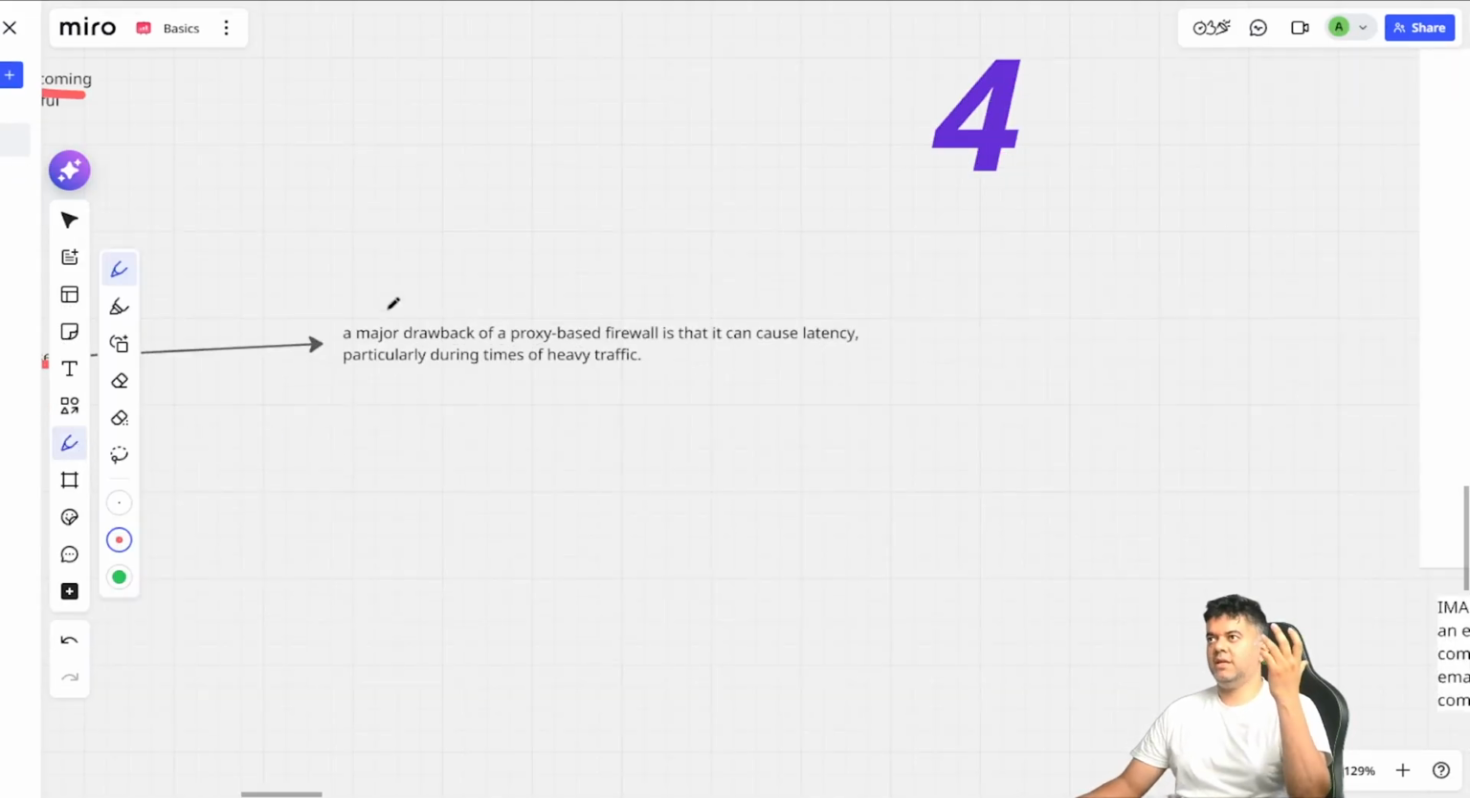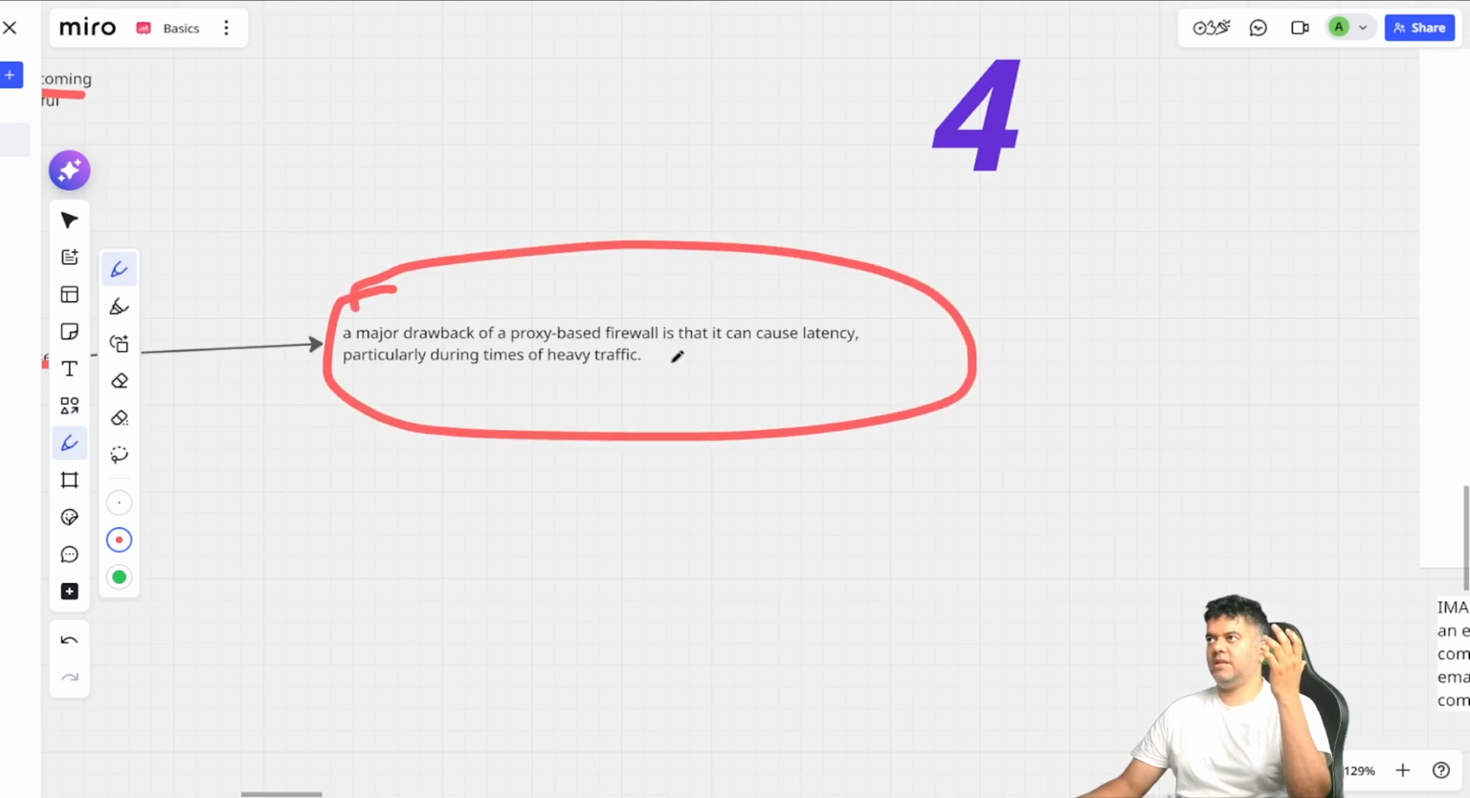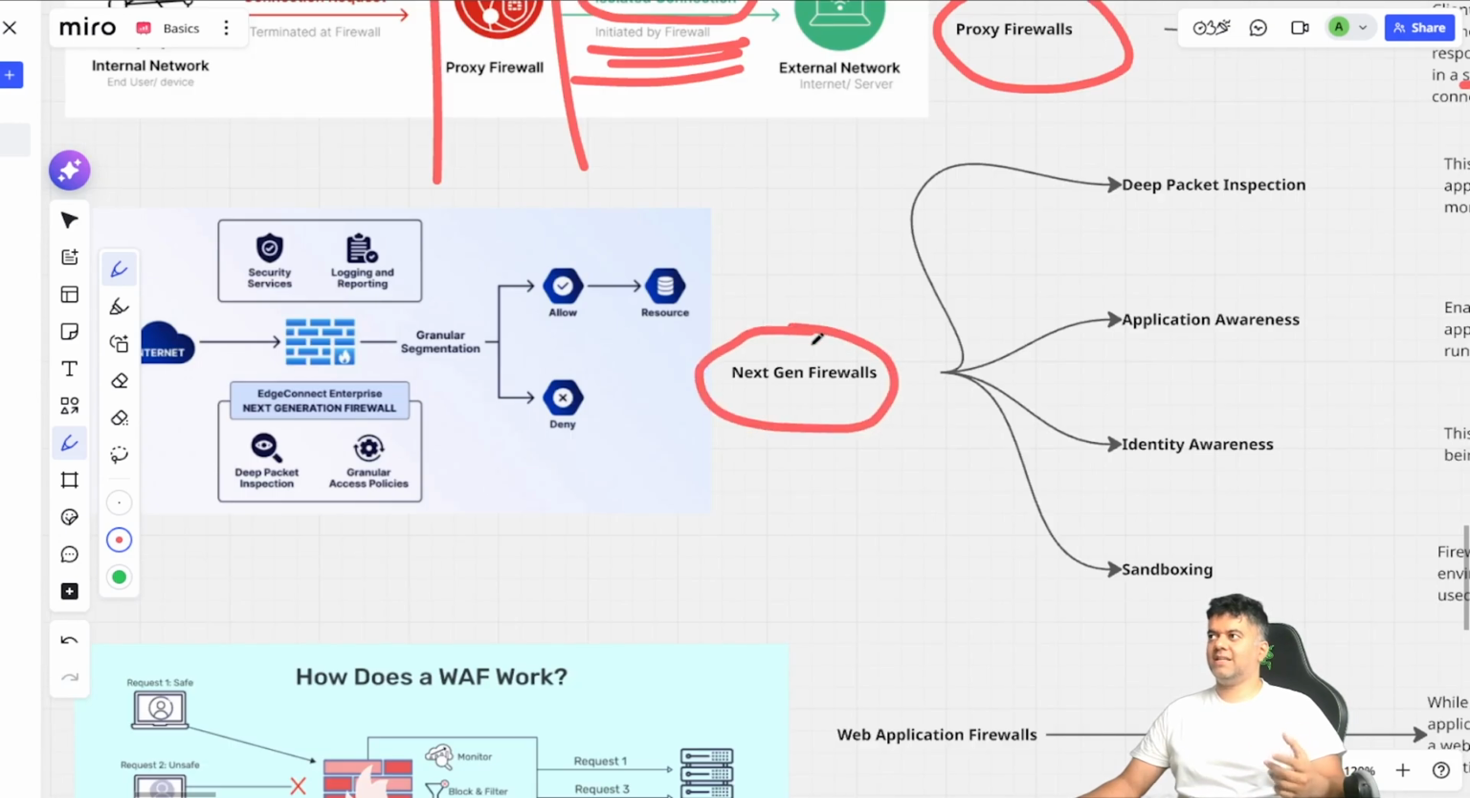But there's a problem. Obviously, a major drawback of a proxy-based firewall is that it can cause latency, particularly during times of heavy traffic. Now, there are firewalls called next-gen firewalls.